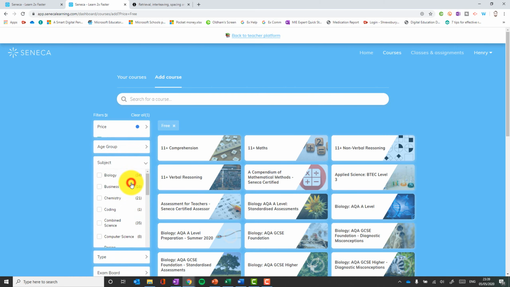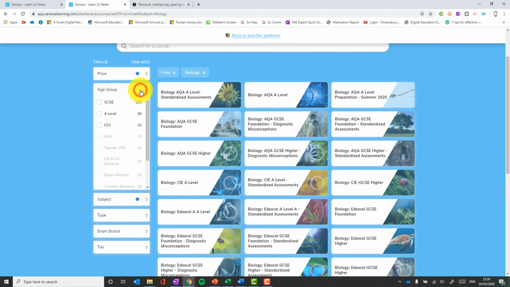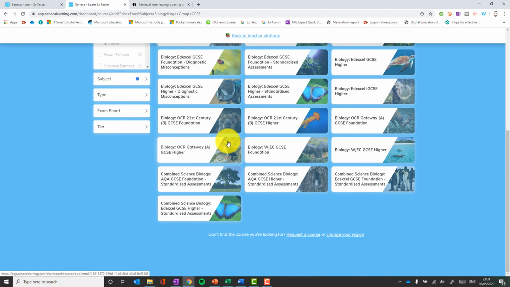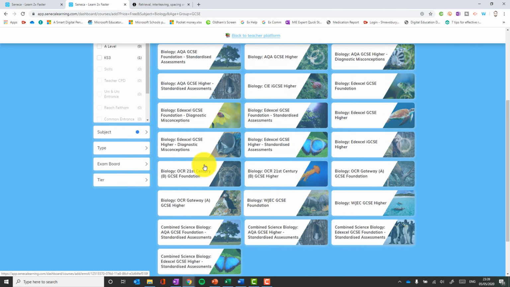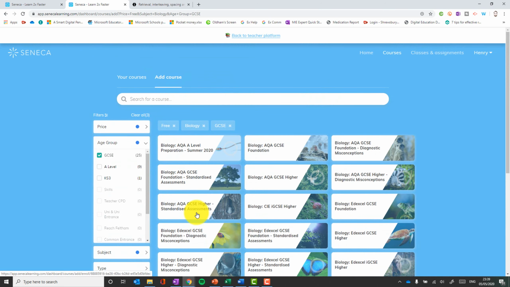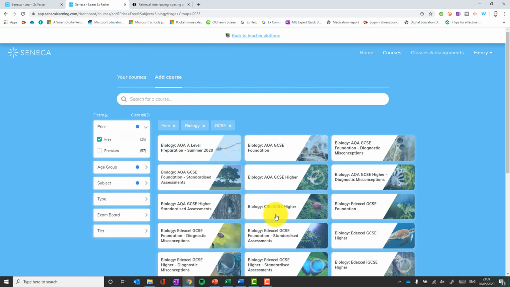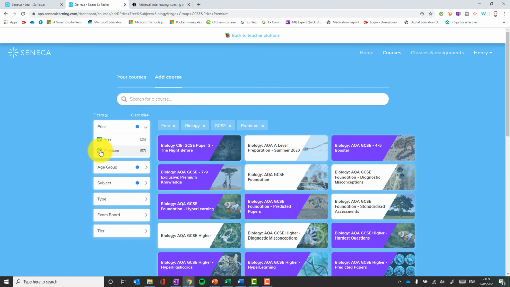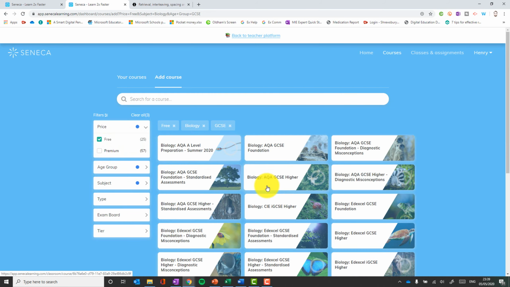So let's say as a biology teacher I want biology, and I'm going to pick GCSE, and look how many different GCSE biology courses there are on here. Some of which cover the whole syllabus, some of which are specifically to do with misconceptions, some of which are specific standardized assessment tasks that could be carried out. And like I said, all of this content here is free. There is also premium content available that you can pay for, but there's a huge amount that is currently free and they have promised will stay free.